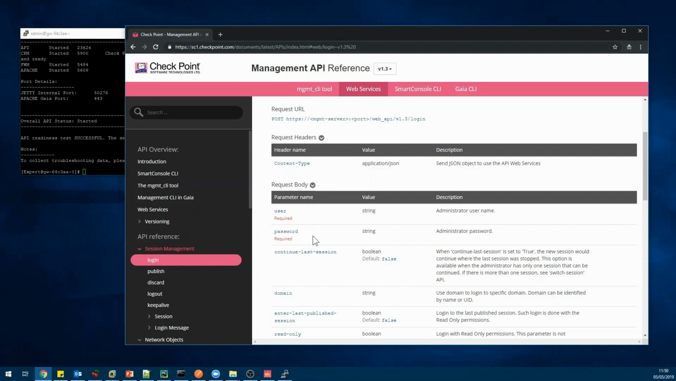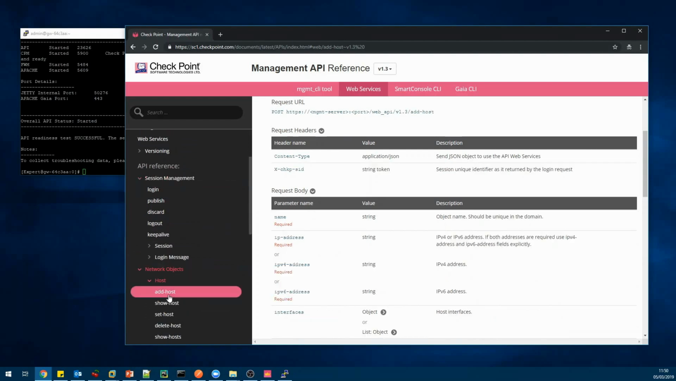So let's say you wanted to add a host. You would go for add host, find that in the documentation, and it says here you need to supply the session ID as a header. We'll have a look in Postman at how to do that. Very simple. You just take it from the first request after a successful login.